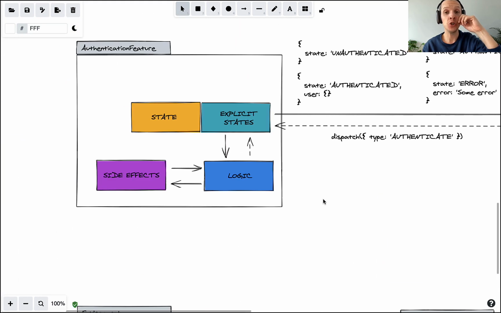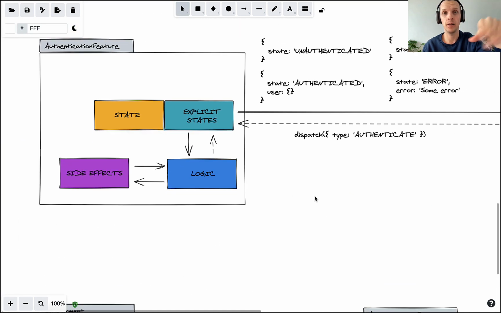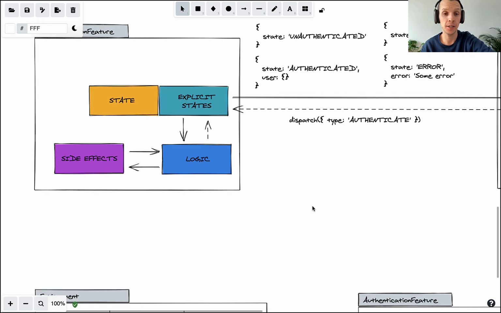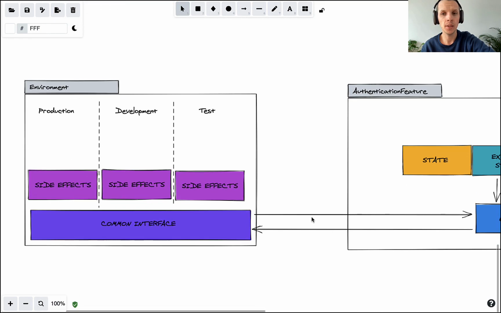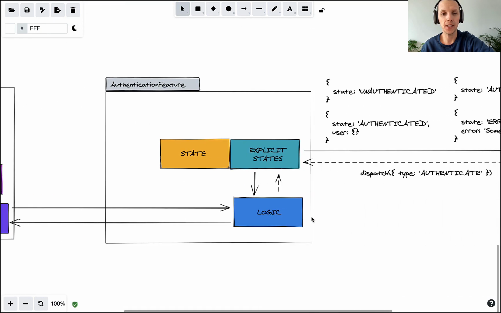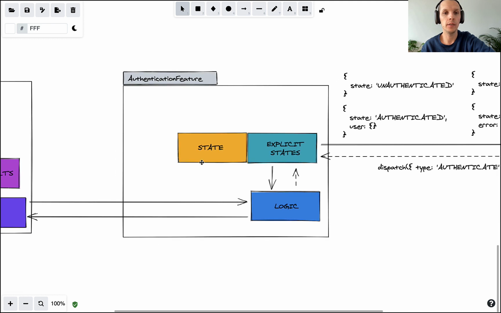And that's a huge improvement, and it puts another pattern on top, which makes things way more predictable. But there is a last piece to this, and that is our authentication feature. Now it knows too much about its environment. It knows about how to do requests to the server. Maybe it uses some tool for that. And that makes it very difficult to test that authentication feature.